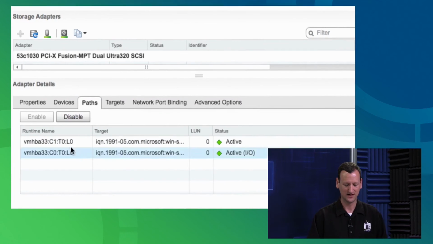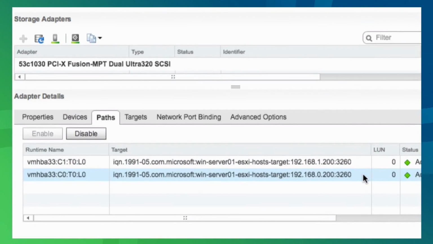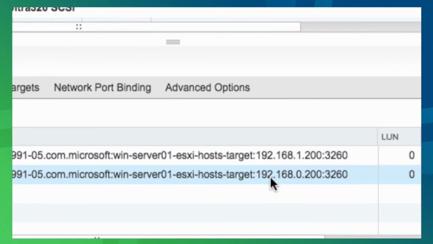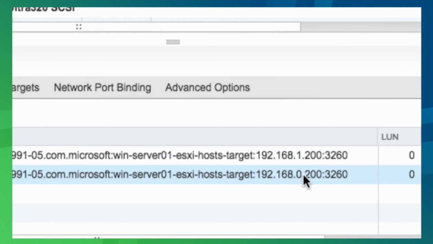All right, I have two paths now, and let's take a look at these paths, because what are we seeing? Well, I've got two connections. They're giving me the runtime name. That doesn't help me so much. The target name, that doesn't help me so much either, because the target name is going to be the same. But if I keep going across, I can see the IP and see how I've got 192.168.1.200 and 192.168.0.200. So there we go. We've got them both, and they're showing up right there.